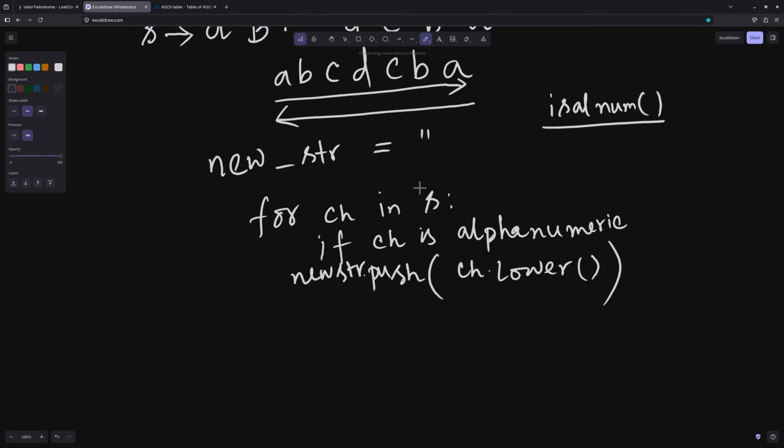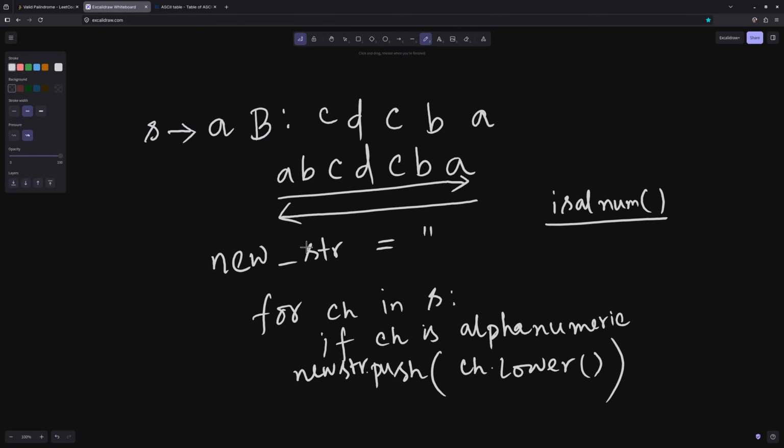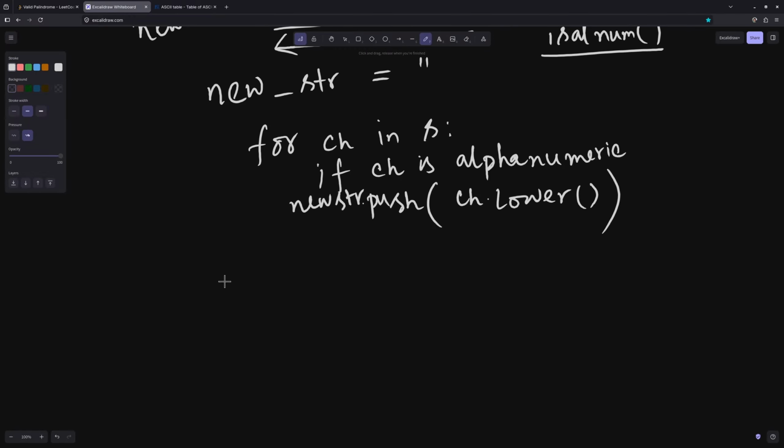So in our example, the new string should look something like this. Then we reverse the new string and check if the reversed version is equal to the new string. If that is the case, then it is a palindrome. If not, then it is not a palindrome.